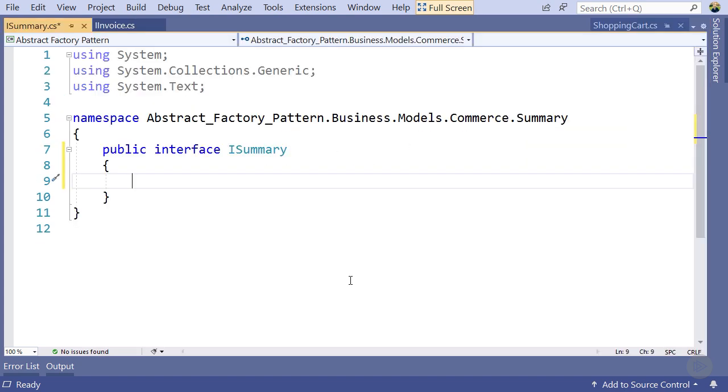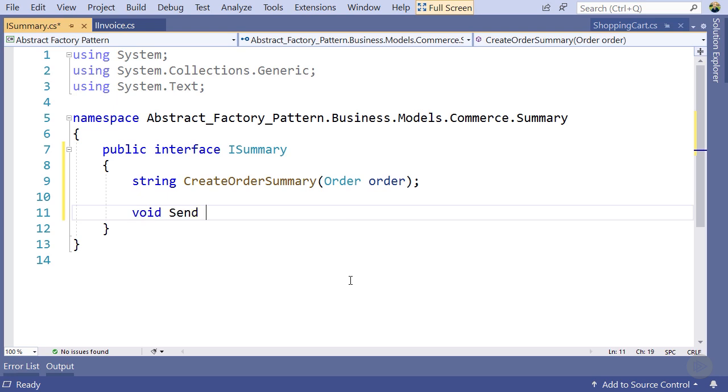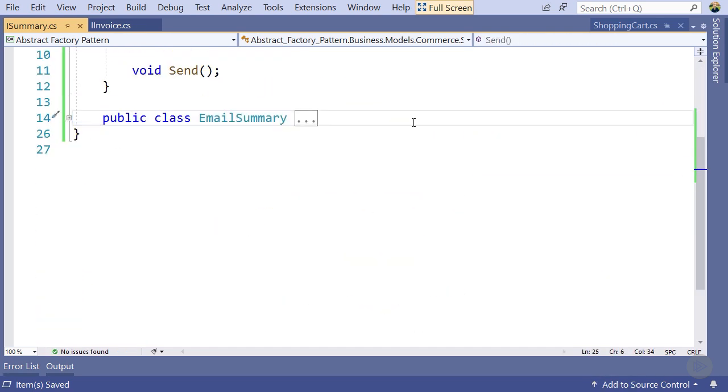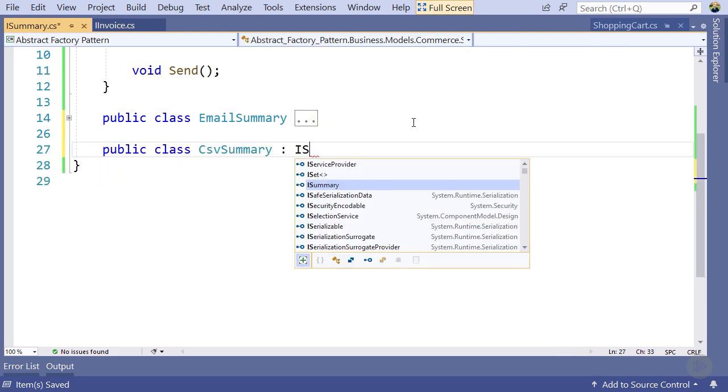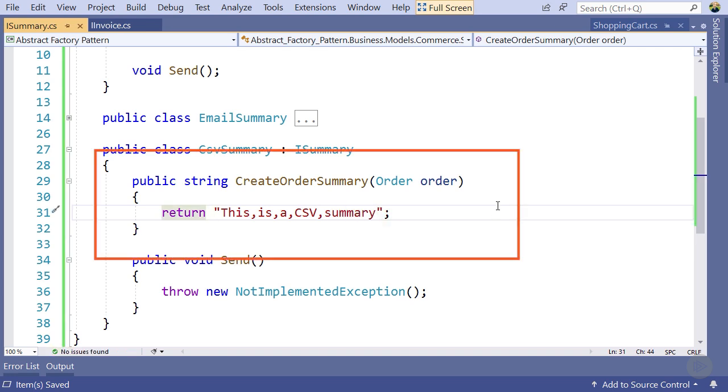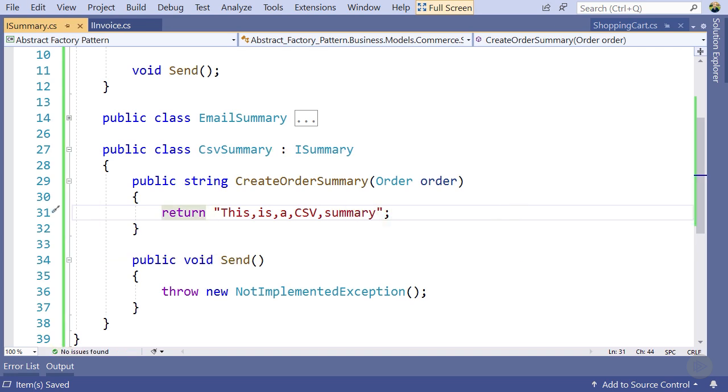So let's do the same thing for an order summary that we did for the invoice. We're going to create a common interface that allows us to generate a summary for an order. And of course, it would be out of scope if we proceeded to implement the send functionality in this email summary class, so I'm going to leave that up to you. And this is also just going to return some dummy data.